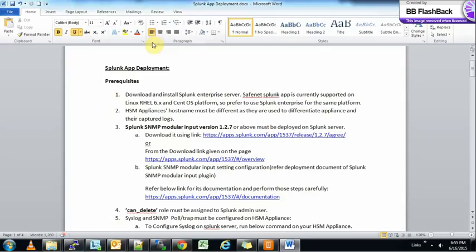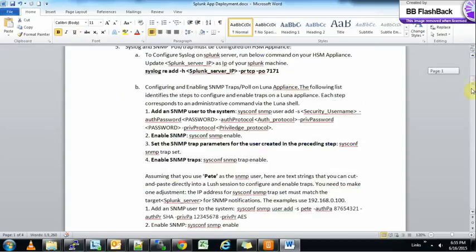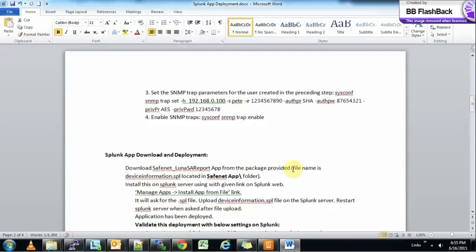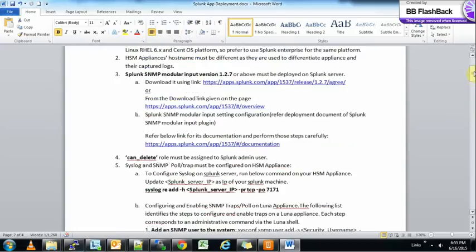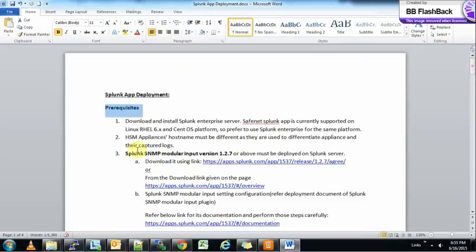Let us check the Splunk deployment document. This document contains two sections. The first one is the prerequisites and the second section is the Splunk app deployment section. So in the first section, some points are given which we have to check before the Splunk app deployment. The first point is we must have a Splunk Enterprise server. This Safenet Splunk application can be deployed on this Splunk Enterprise server.